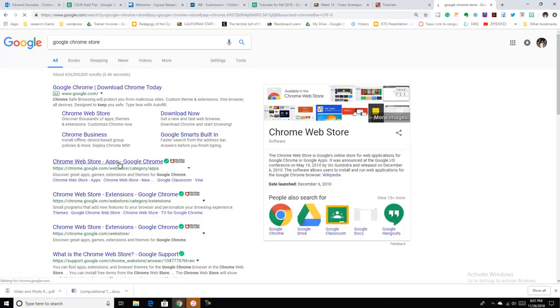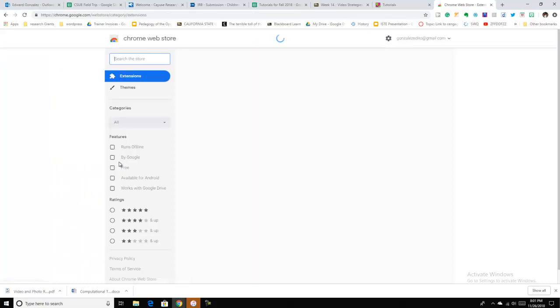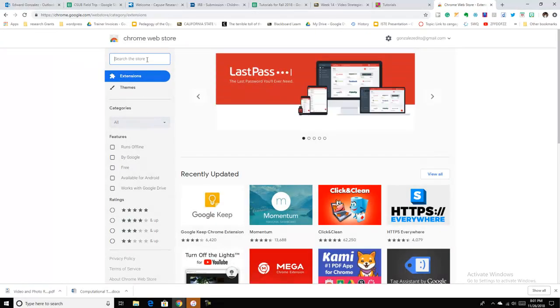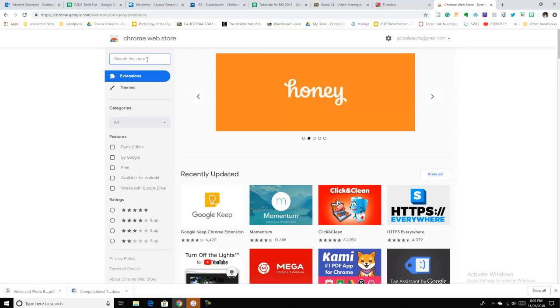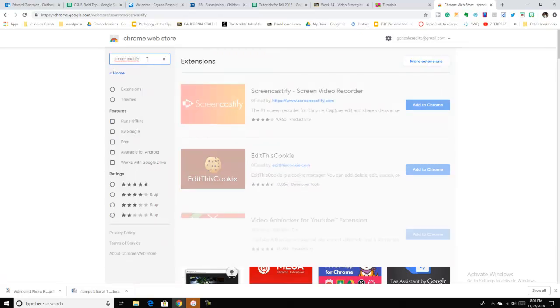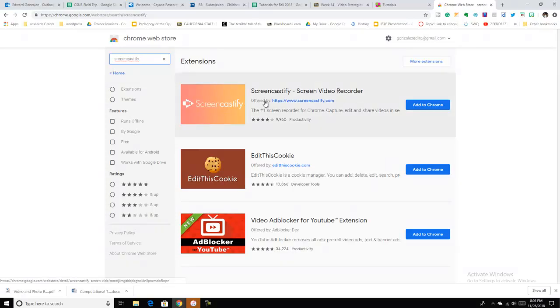So you think of your phone has apps. Well, guess what? The Google Chrome browser also has apps. Now, it refers to them as extensions. So I'm going to type in here Screencastify. And the one I want to use is this here at the top, Screencastify.